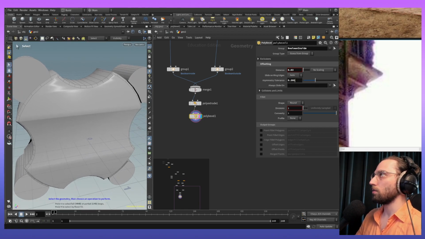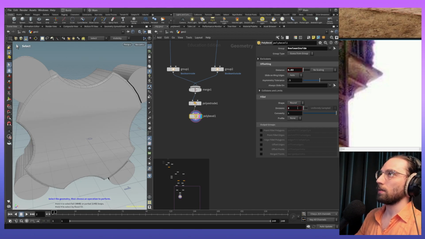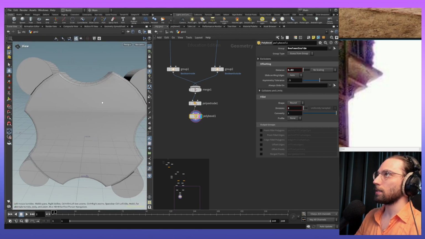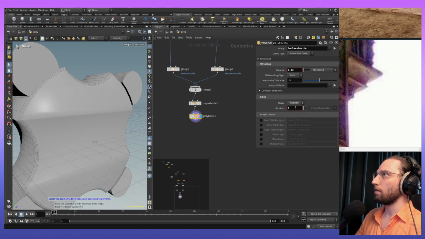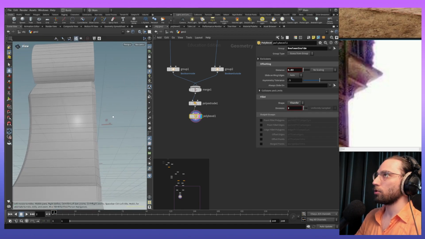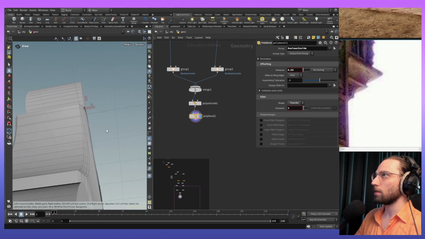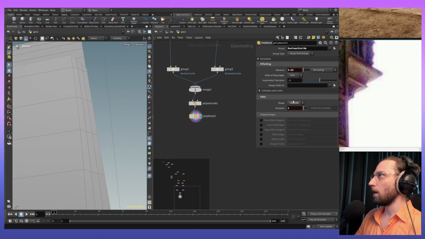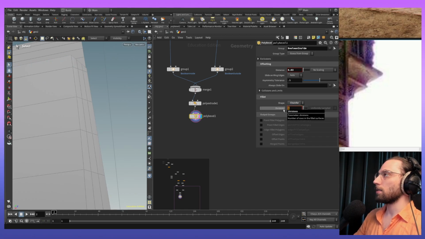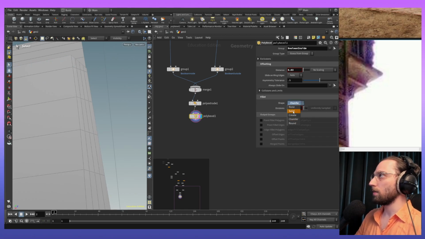Asymmetry, let's keep that to 0.5. Let's see what else is there. Let's give this 3 divisions, for example. Why not? We could change its type from round to chamfer, which should give it a different side cut here, chamfer. Let's take this to 4 just to see the difference.